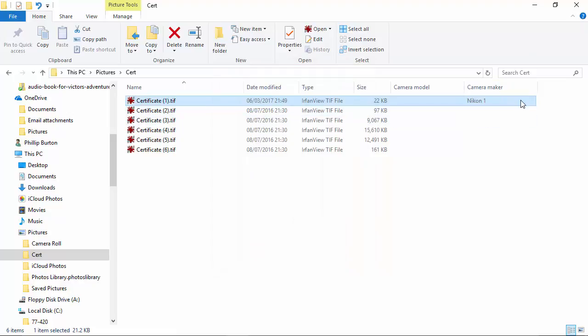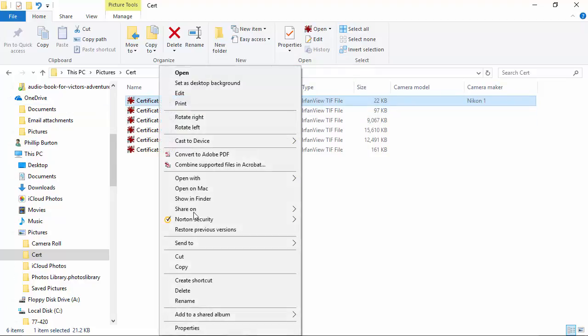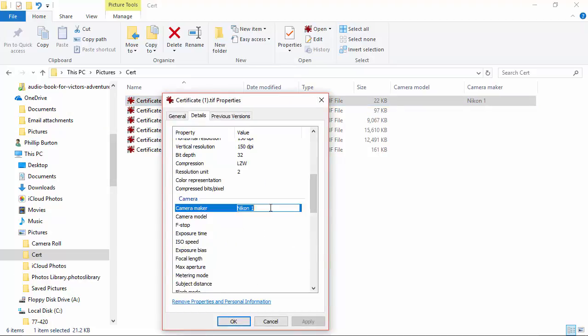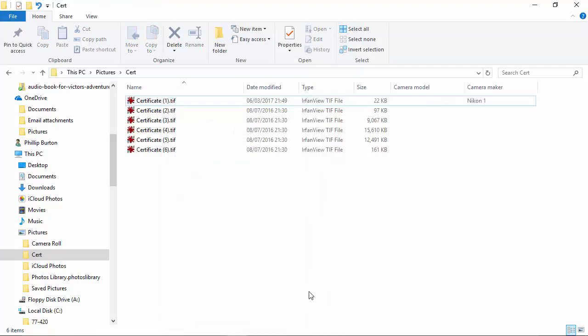So what Robert is trying to do is not to have to go into each individually, go to properties, go to details, and type in the camera maker. And he wants a utility that will allow him to do that himself. And you have a utility, it's called Windows Explorer. It's absolutely free and you've got it, and that's great news.